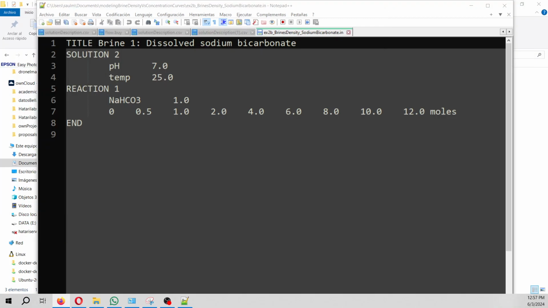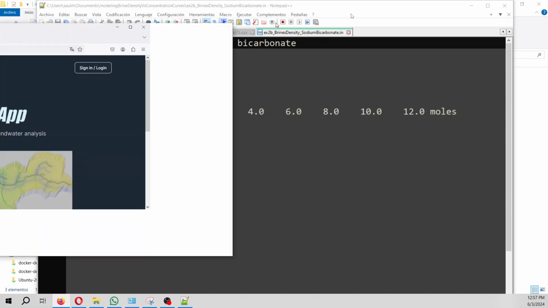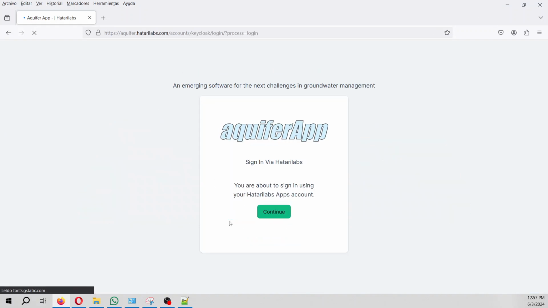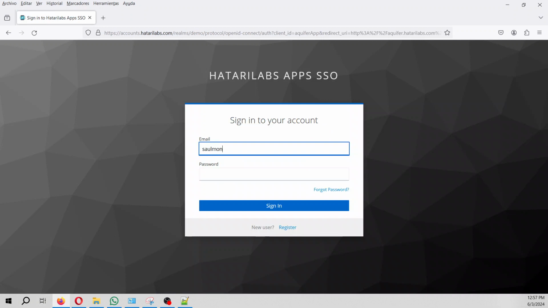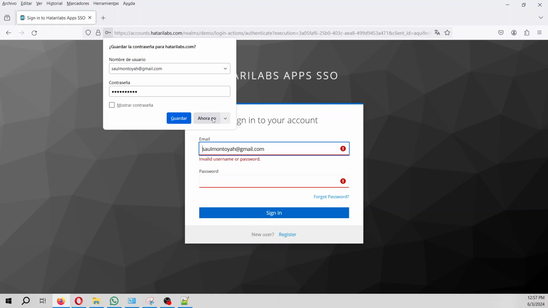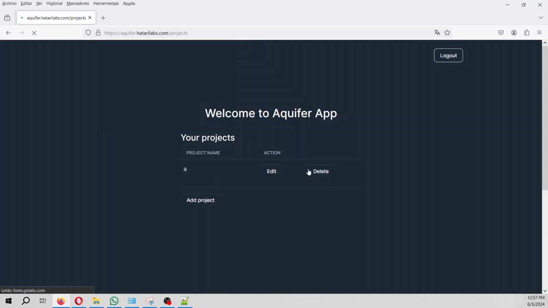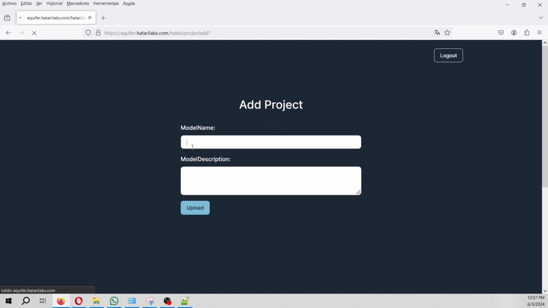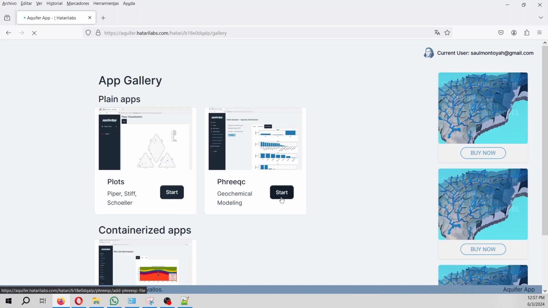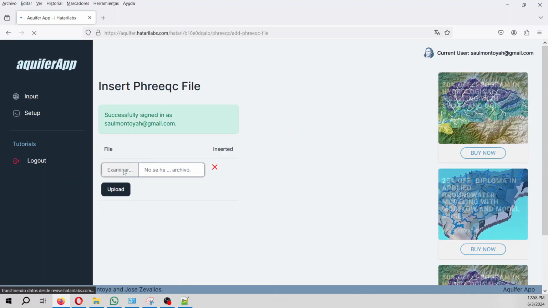I will delete my history. Here we are in Aquifer App. You sign up with your account, you create a new project, like Brine, then you open Phreeqc. You select the input file.